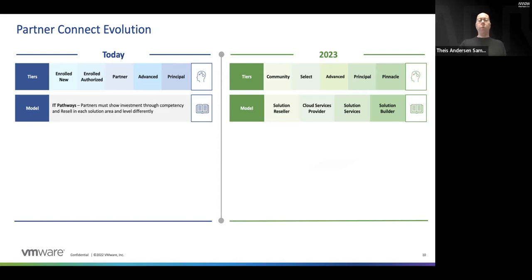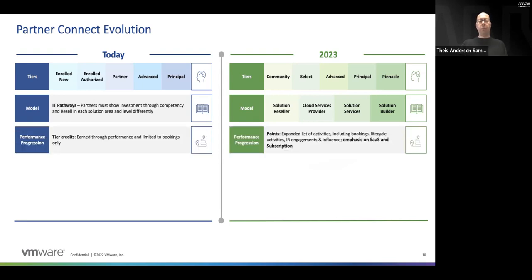In the new model, we have some different labels to that. So we still have the cloud services provider. So this is now not just a cloud provider, but also for the managed services. We have more about building services and solutions instead of the traditional pathways that are more tightly aligned to products. Obviously, solutions will also be aligned to products, but maybe in a more holistic way, but we'll have to wait and see how that lands. But that's a difference as well.